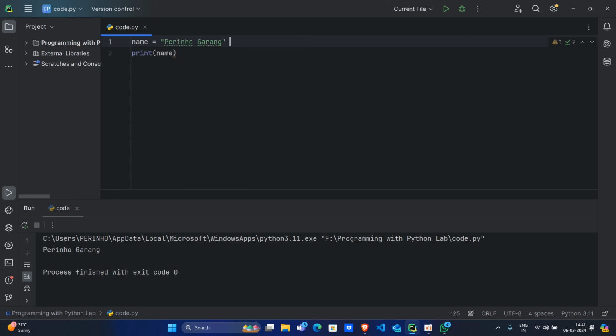Now, I'm going to put a comment here, because we understand what a comment is from before, to make it very clear and to make our code explainable. I'm saying that a string data value is assigned to the name variable.